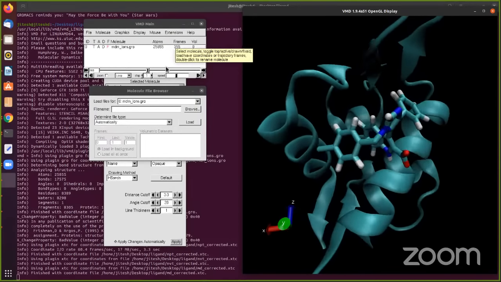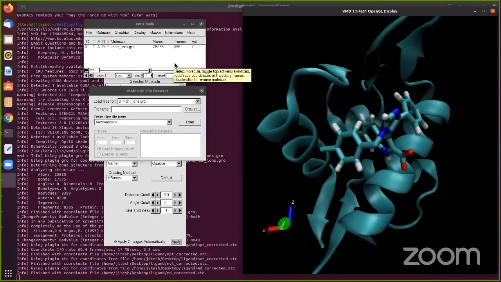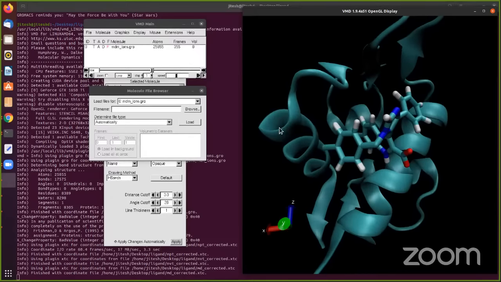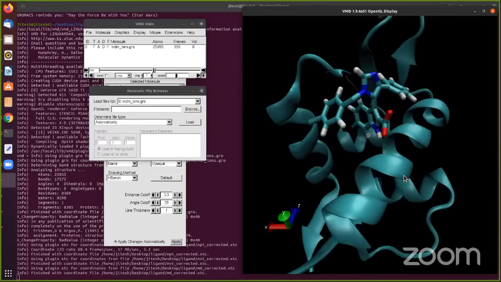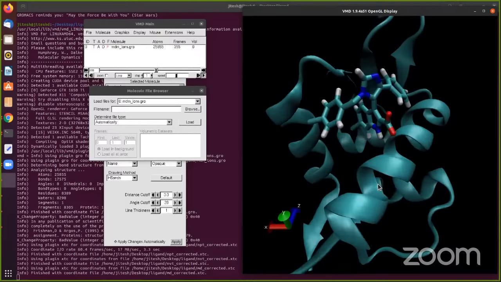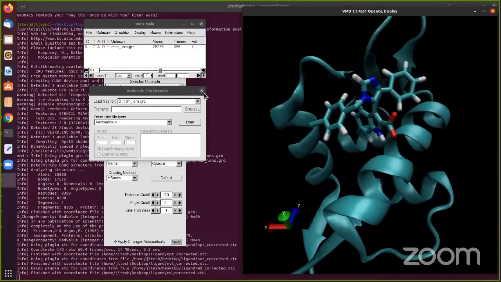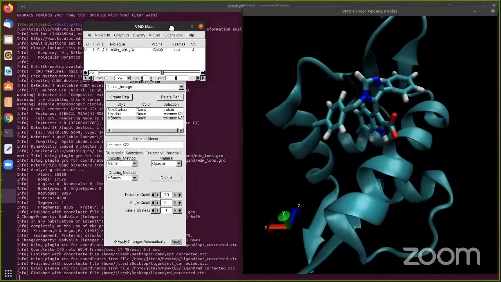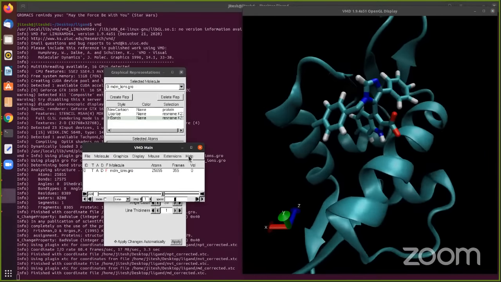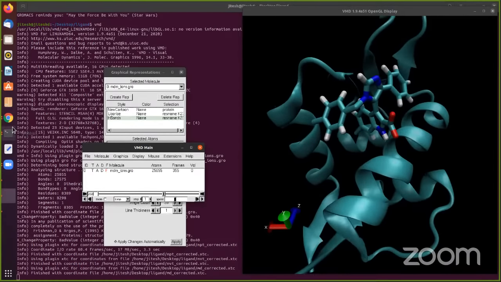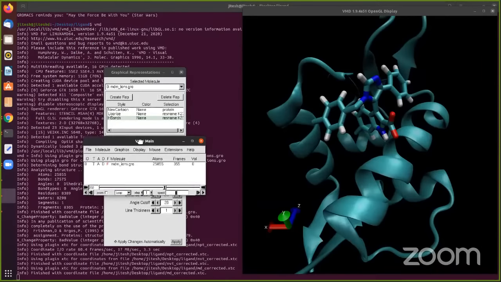I'll show you both the ways of getting your calculations done, because visually it just shows the movements of the atoms, but exactly what is happening with the system, that we can get by using different mathematical terms like RMSD, that is root mean square deviation, or things like RMSF, root mean square fluctuation, and so on.